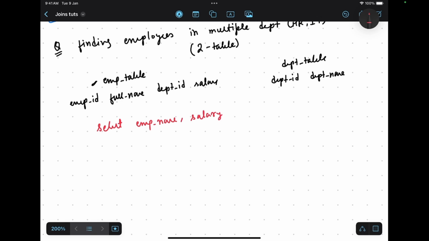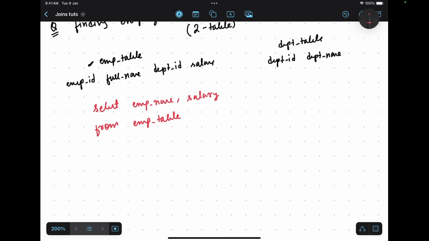From where can we get employee name and salary? From the employee table only. And these two tables are connected, because I have already discussed in the previous video that they are connected with a foreign key. If you don't know about keys, you should watch the keys video. Employee table, where department ID in. Now see, we have employee ID, full name, department ID, and salary, but we don't know the department name.